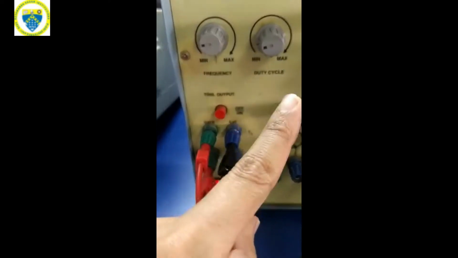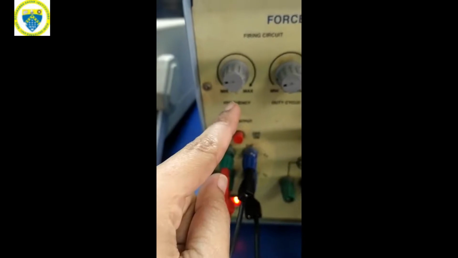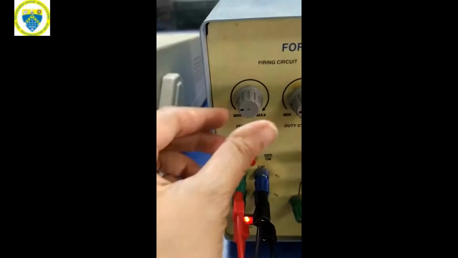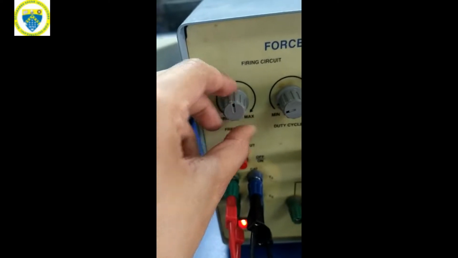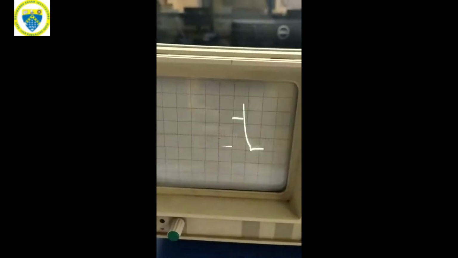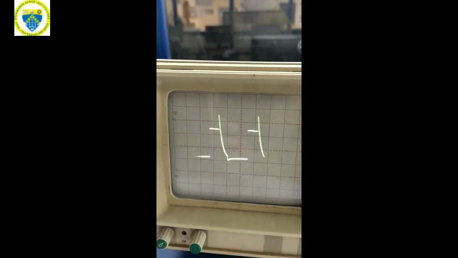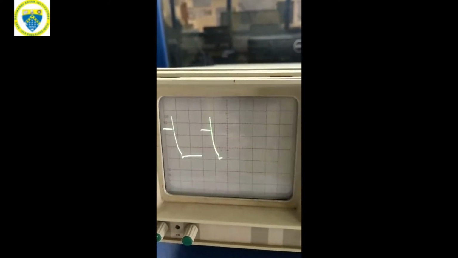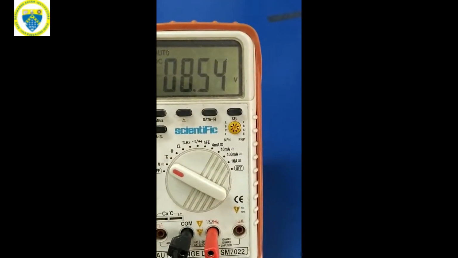Now I will keep duty cycle constant. I will start varying the frequency. This is at minimum position and we have noticed the corresponding waveforms. This frequency, I will keep it at the center. I will assume that this is the medium range of frequency and I will notice the variation in the waveforms. So frequency is varied. The variation in frequency can also be observed. And the load voltage is 8.54 volts.